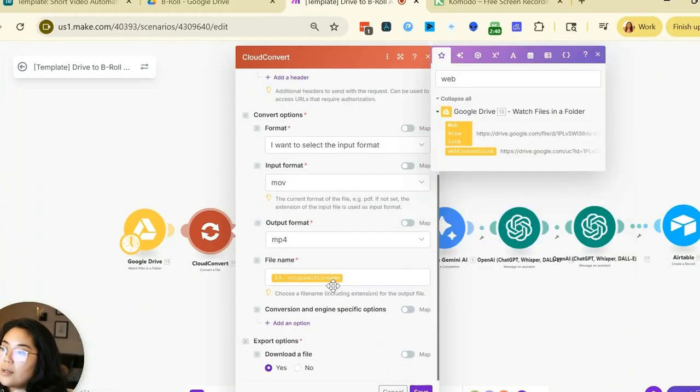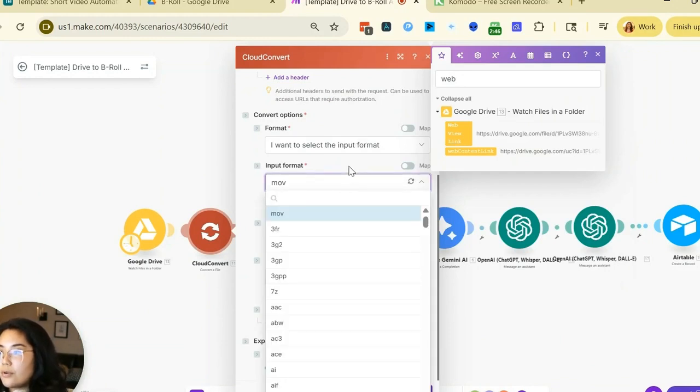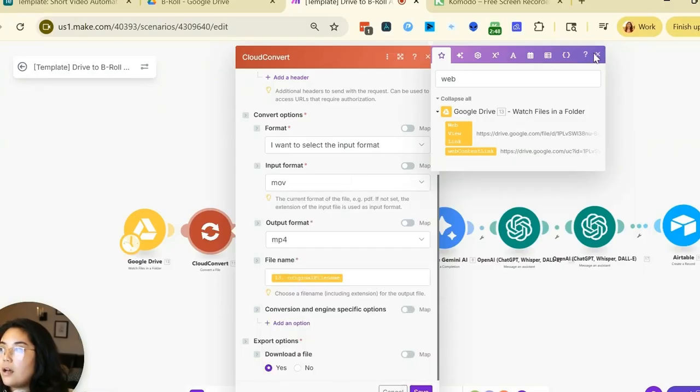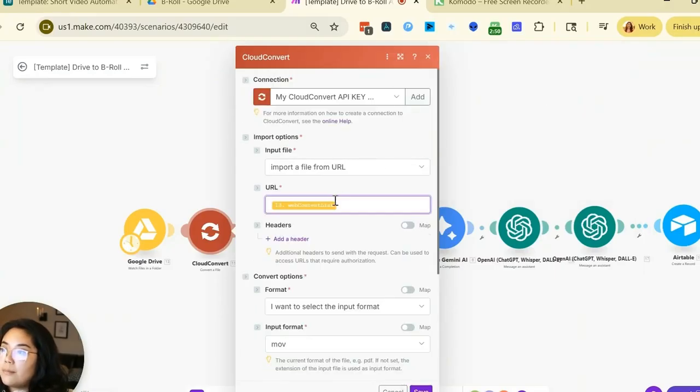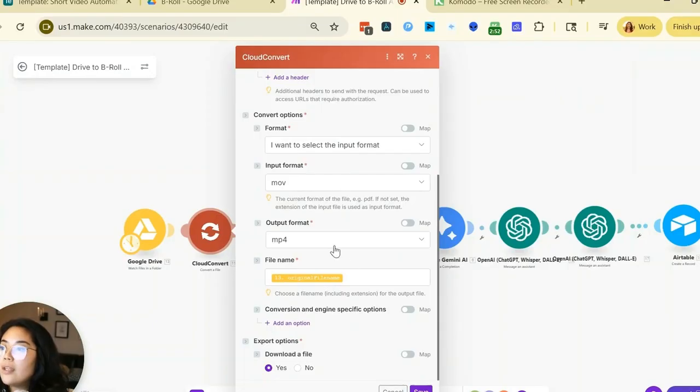So in terms of the format, you want to select the input format. And so you already know the input format, especially if you are going to be doing this on iPhone. The input format is going to be .mov. And then the output format is specifically going to be MP4, because most applications that you're going to use are going to use MP4, and that's the best for you to do anyways.